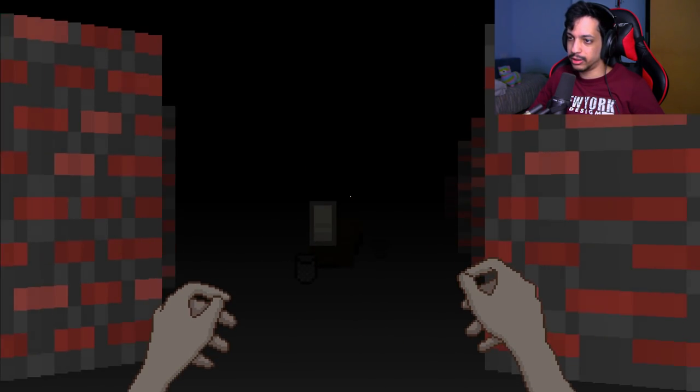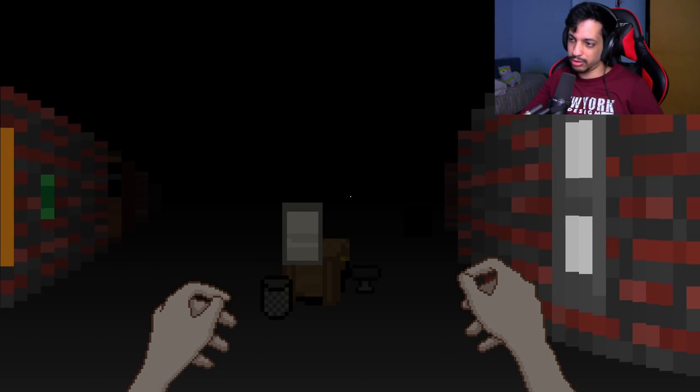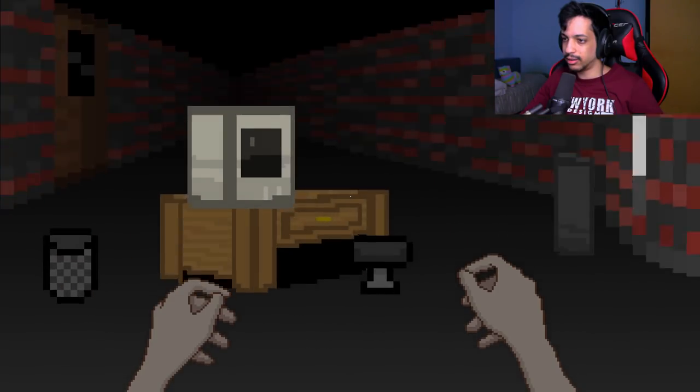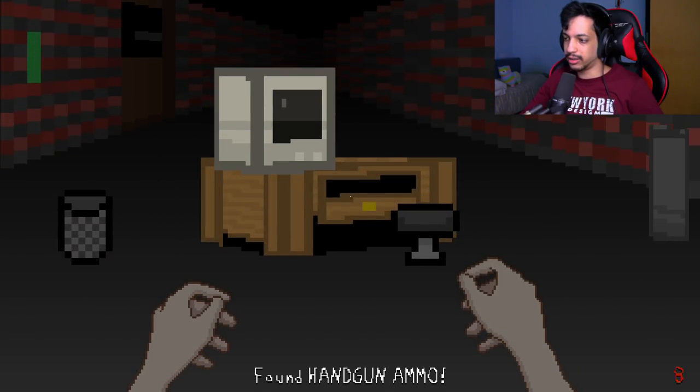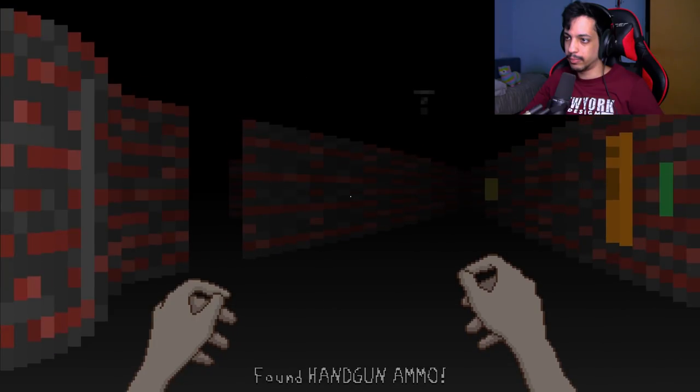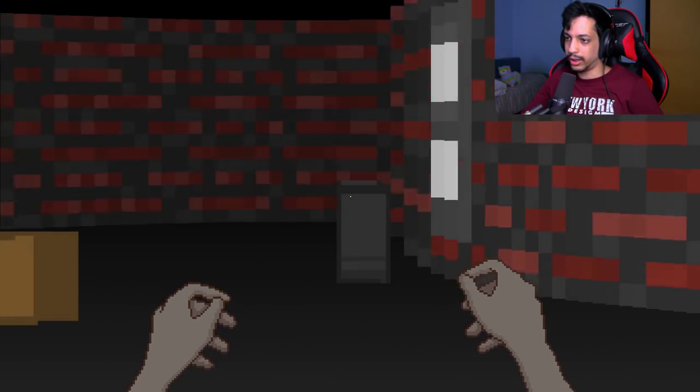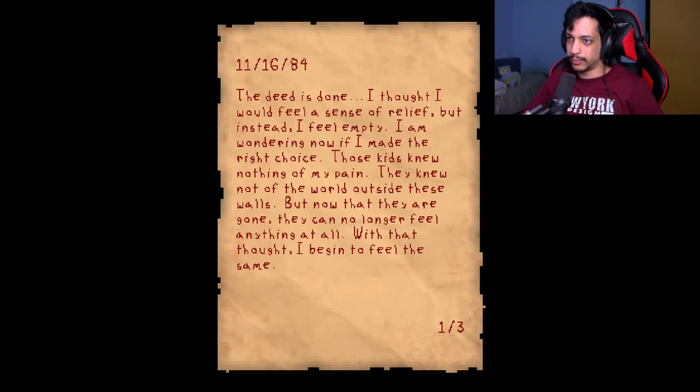What do they mean by permanently expel? Like Sanders? Handgun ammo. Why? The deed is done. Wait a second. This note is very different.